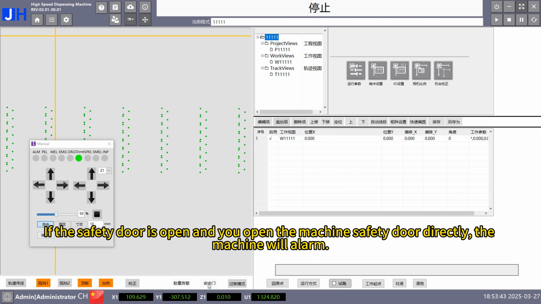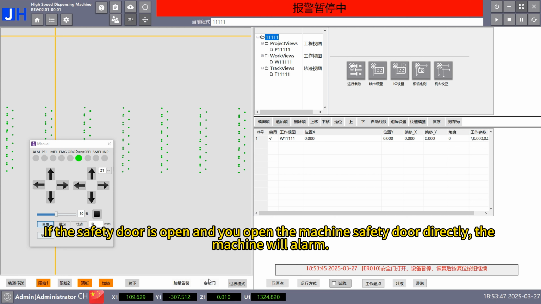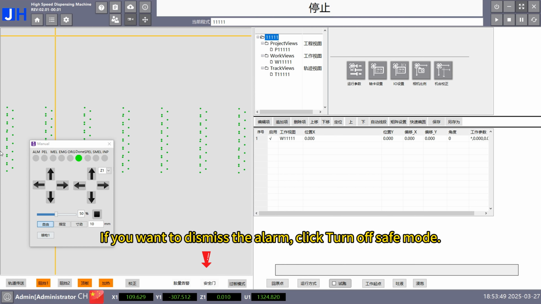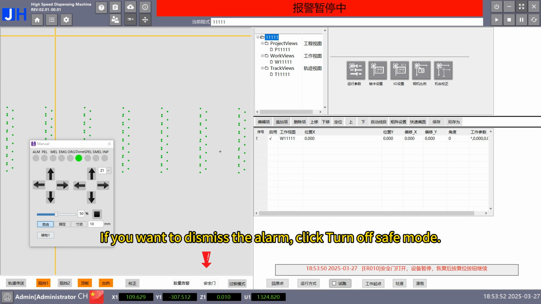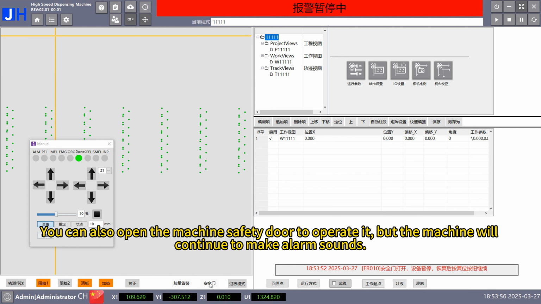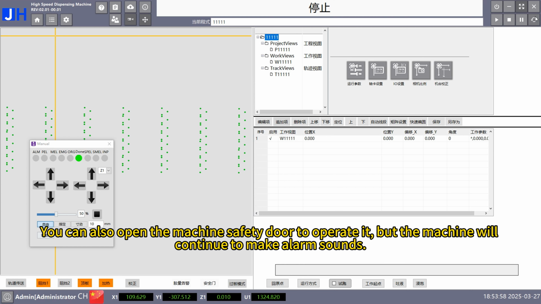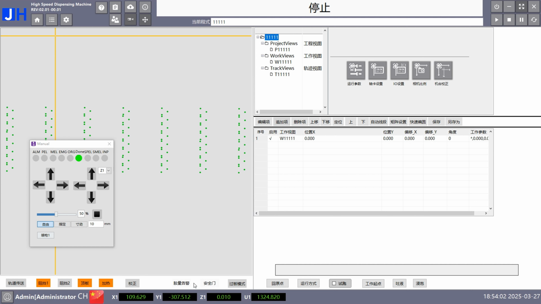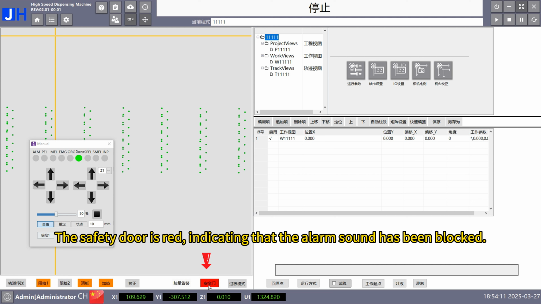If the safety door is opened and you open the machine safety door directly, the machine will alarm. If you want to dismiss the alarm, click Turn Off Safe Mode. You can also open the machine safety door to operate it, but the machine will continue to make alarm sounds. The safety door is red, indicating that the alarm sound has been blocked.